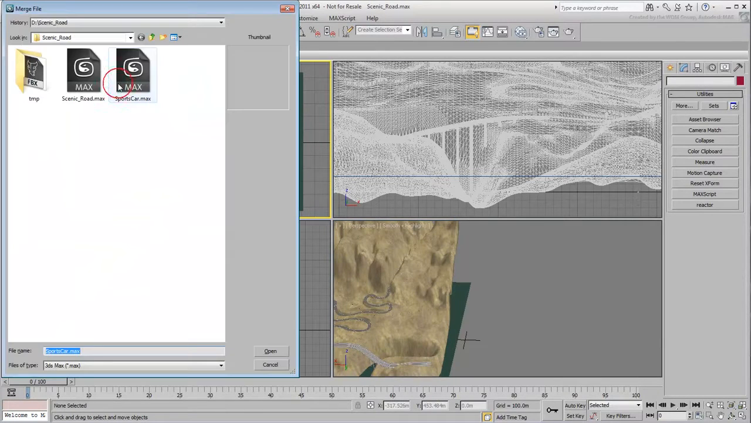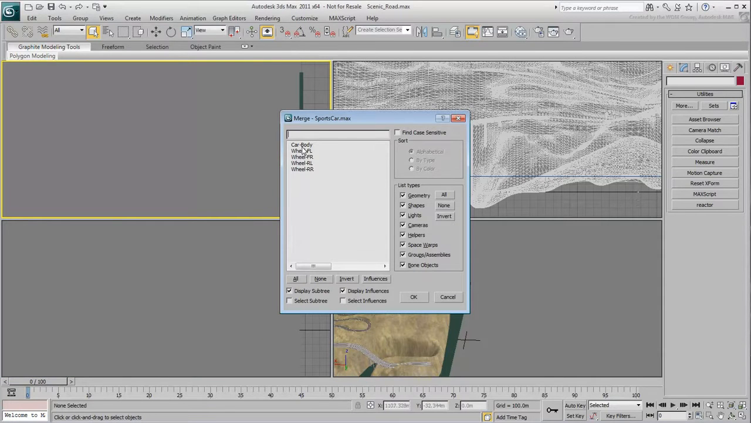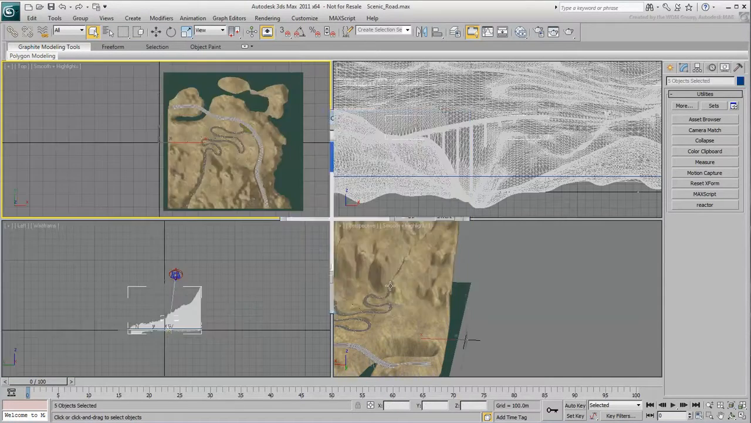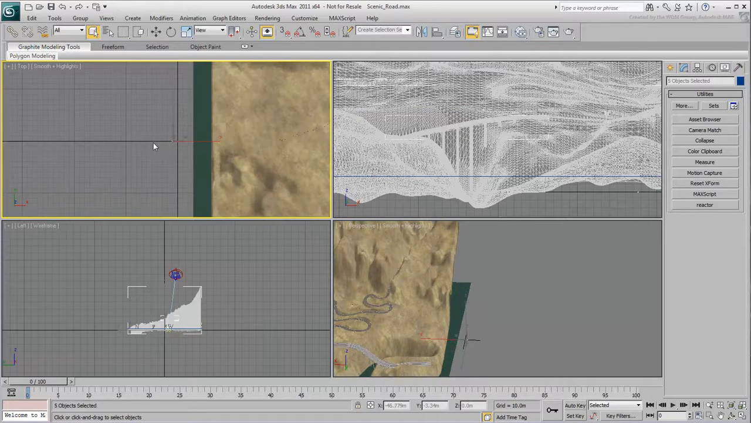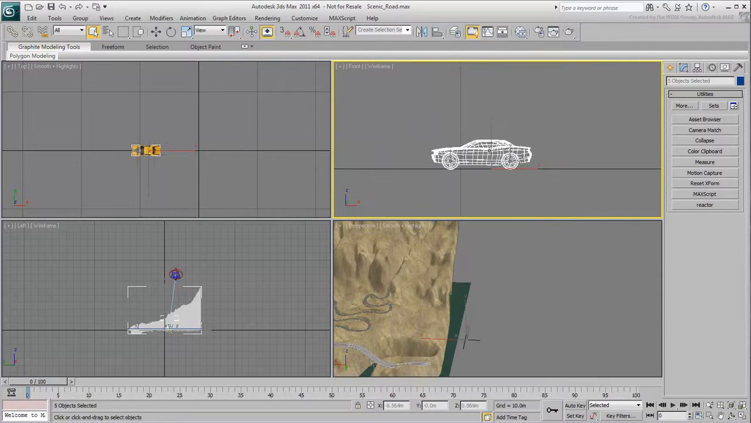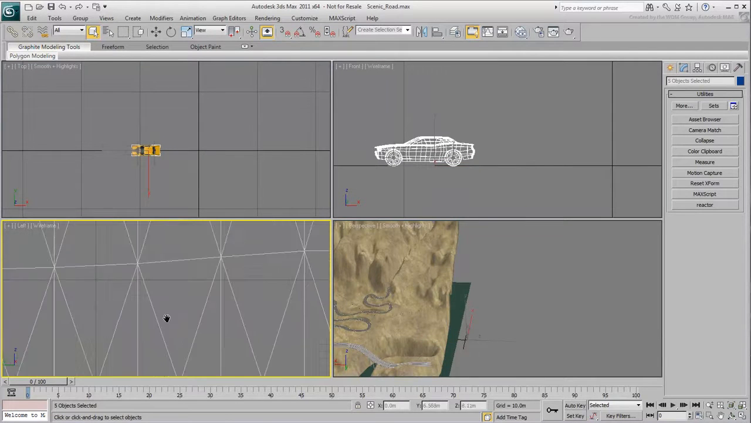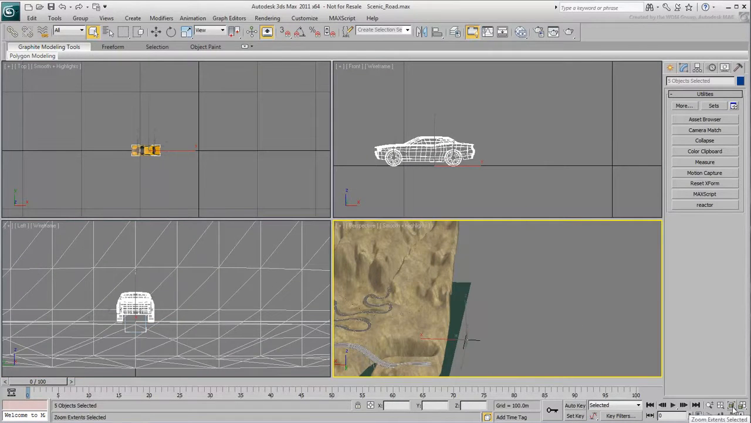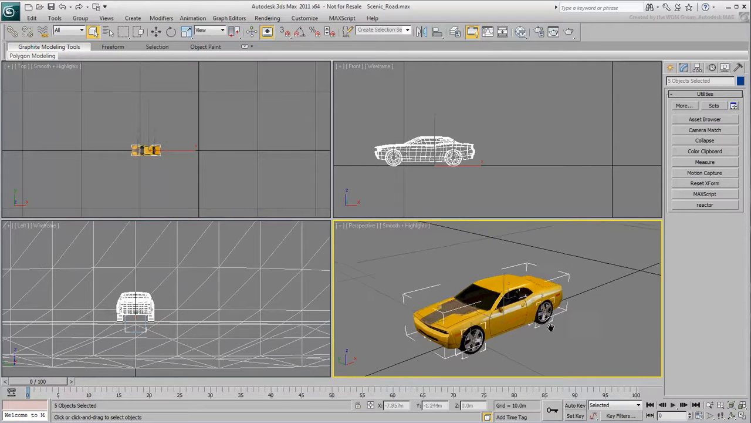Use the Merge tool to merge the file sportscar.max. Make sure all car components are selected as you confirm the merge. The car is merged close to the origin of the world. Adjust your views to get a better look at the car. At this time, the car is made of 5 components, the body and 4 wheels.